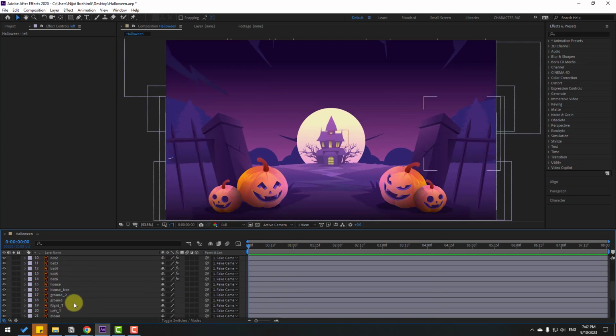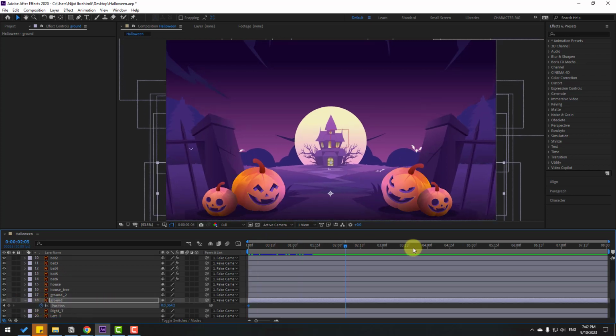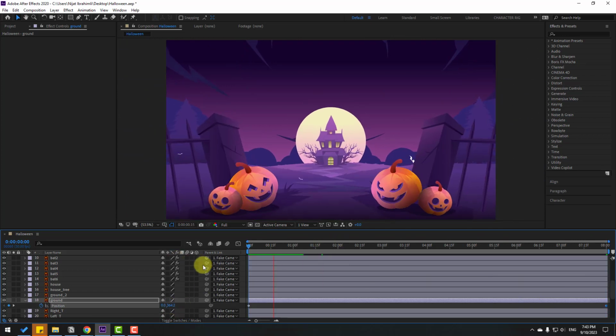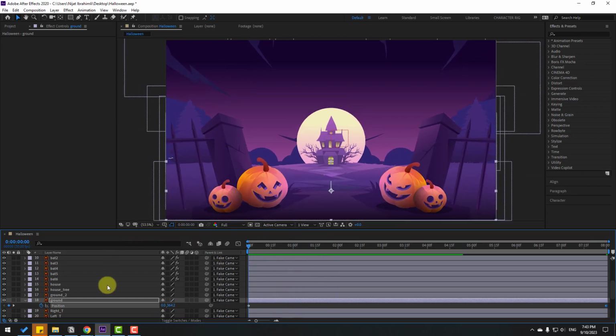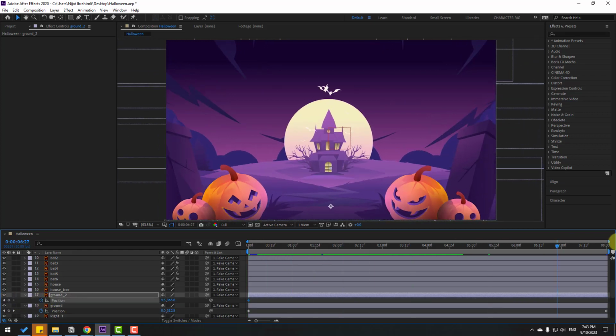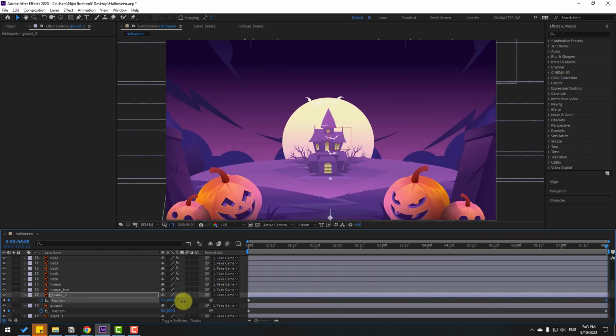so let's select this layer, ground. Okay, press P, make a new position keyframe and go to the next keyframe and move down, or move up, sorry. Let's see. Nice, and select this layer, ground 2. Let's press P, make a new position keyframe, go to the next keyframe and move down.